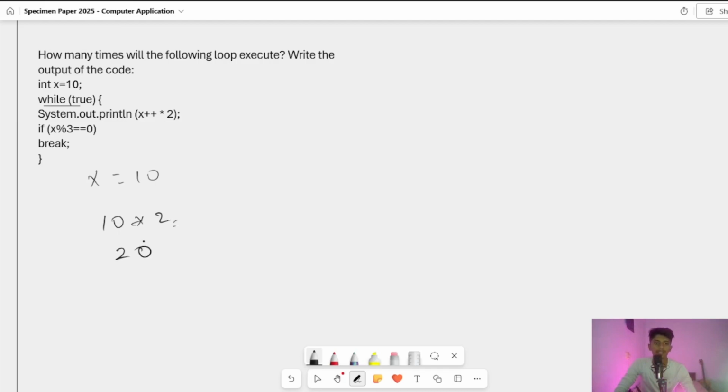So 20 is printed first, and then in the next statement, if x mod 3 equals 0. The value of x is incremented now. The value of x becomes 11. 11 mod 3 equals 0? So this is false actually. If it is false, this particular statement is not executed. So again the loop is going to run. System.out.println(x++ * 2) again. So the value of x is now 11. 11 into 2, 22.